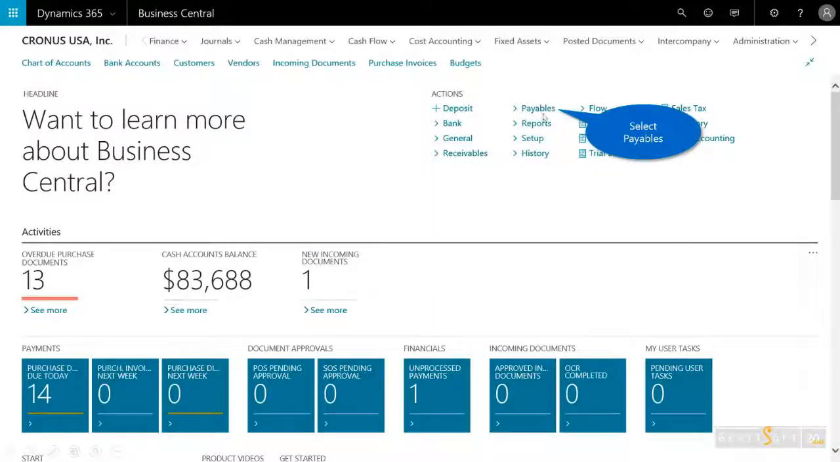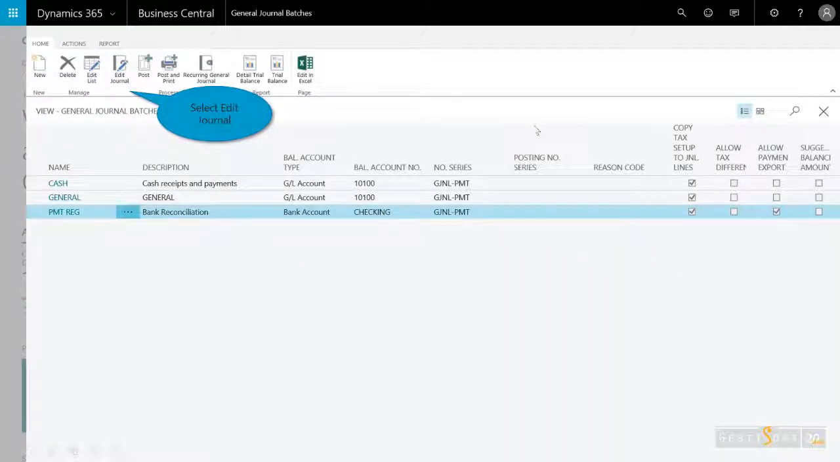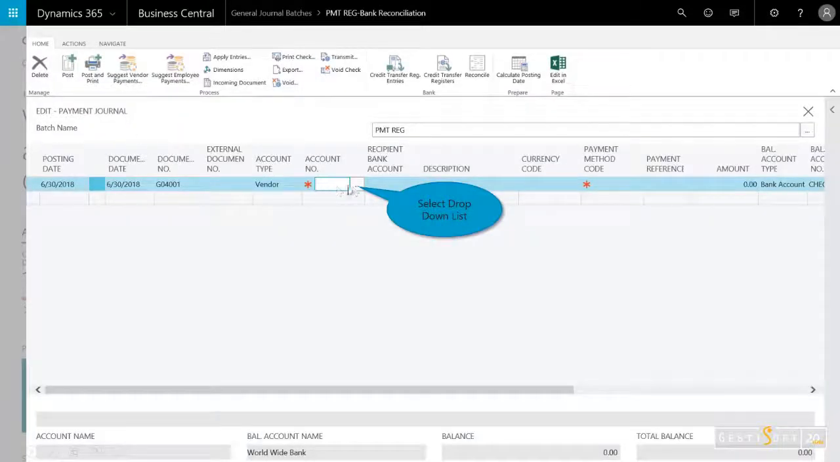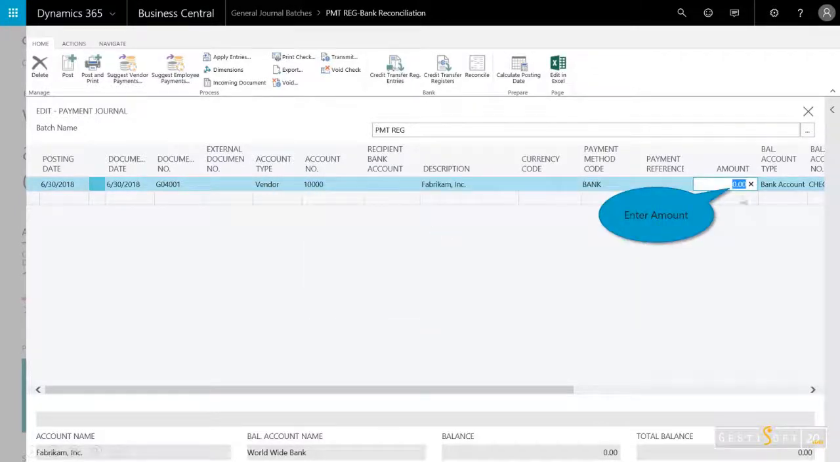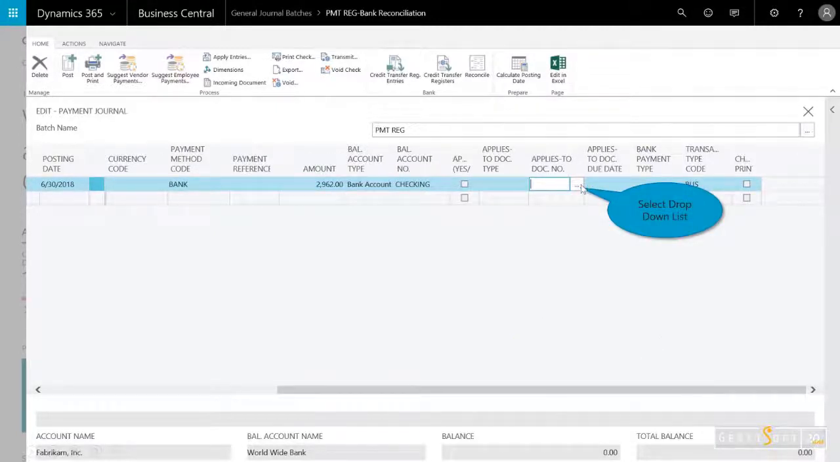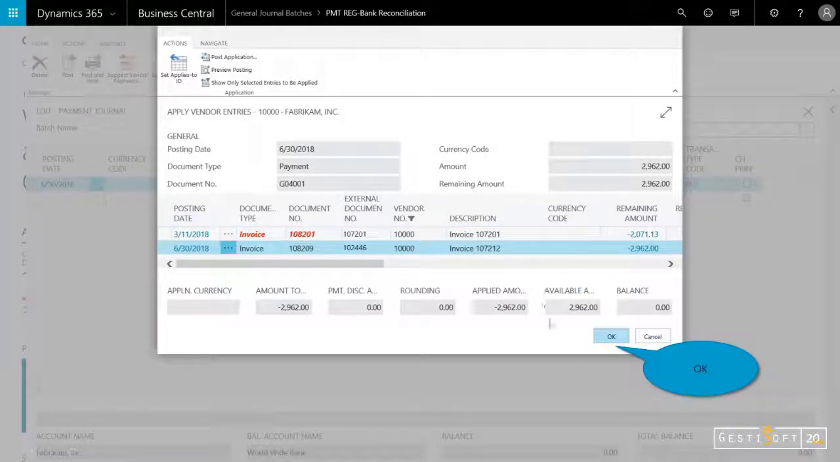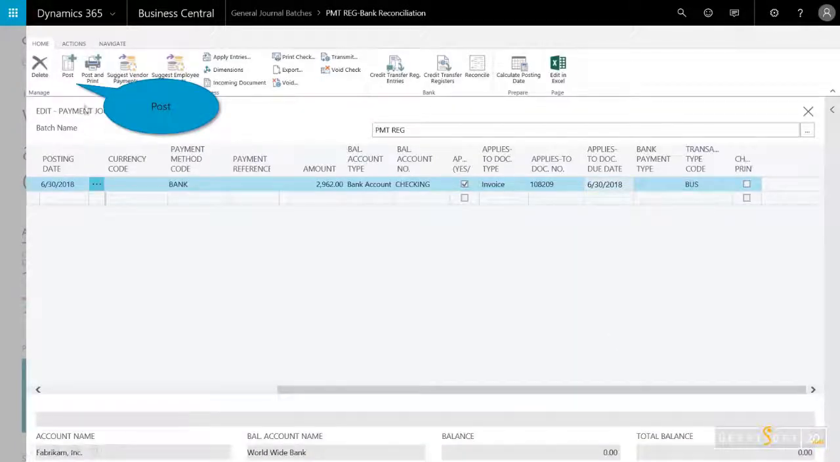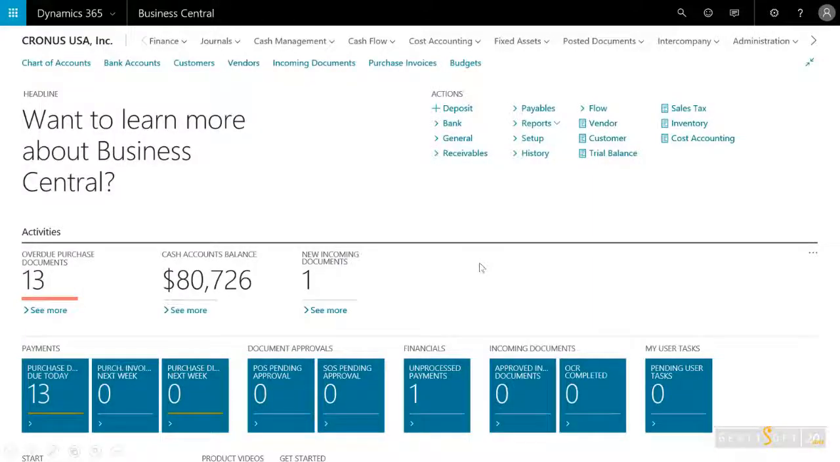So I'll select payables right here in the shortcut, and I'm going to grab the payment journal, and I want to edit this journal batch. I'm going to select the dropdown, and because I've got the account type as vendor, I'll select Fabricam, and I'll enter in that amount. I'll scroll over to the right, and I'm going to tie that back to the invoice that we just created. That was the second one right here, and I'll select OK. And now I'll say yes to posting those journal lines.